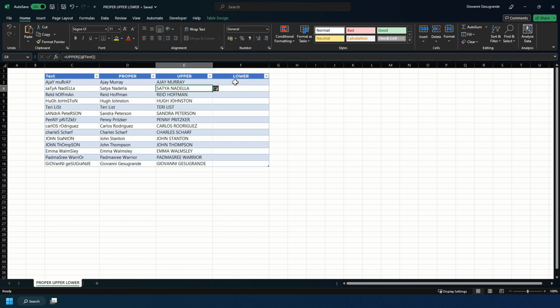However, if I want it all in lowercase, I can do that as well by using the lower formula. By doing equals lower, then I click on the cell that I want it to perform the function on, and then I will close it. And as you see, it does the same again, with everything now in lowercase.